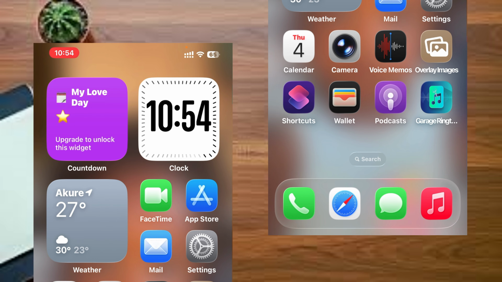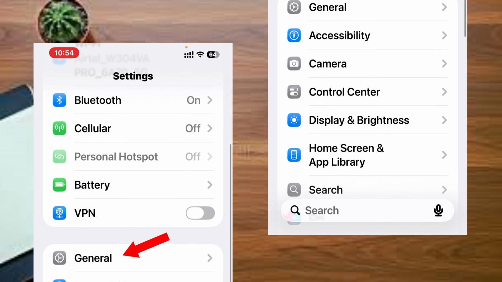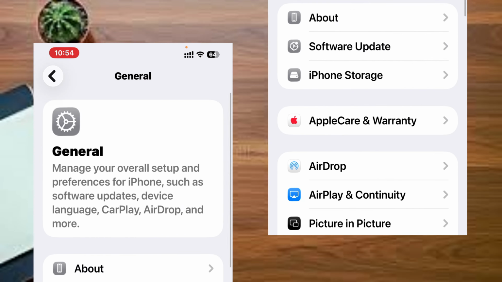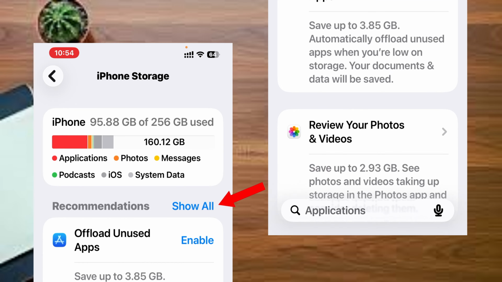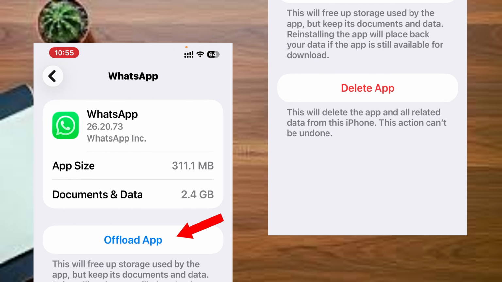And if this does not fix the issue, then let's go and fix it with the next step. The next step is to offload this app on your device. On your iPhone, tap on the settings icon. Now scroll up until you get to general, and tap on it. Then tap on iPhone storage, then tap on show all. Scroll up, then tap on WhatsApp. Now tap on offload. Once you offload this app, then reinstall the app again. Then you should be able to fix the issue of notification.